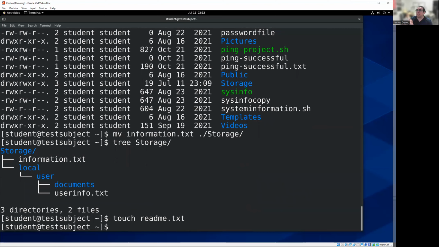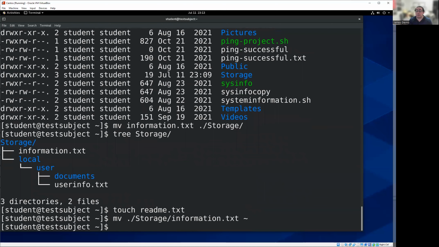Now, one of the cool things about this, I'm going to go ahead and move information. I'm going to move /storage information.txt back to the home folder. And this is the reason why. You don't have to do this second part right here, but I recommend you do because I really want to showcase that you can actually move multiple files with the move command.